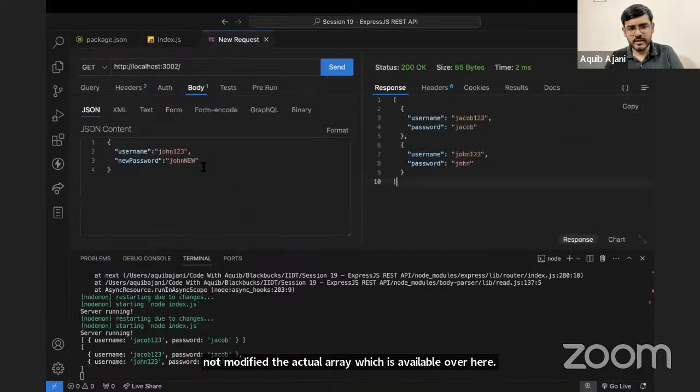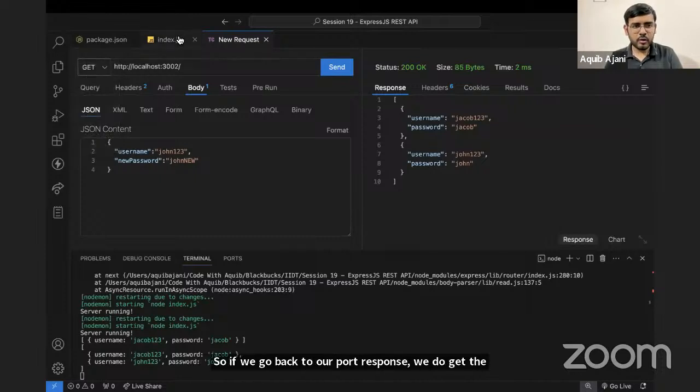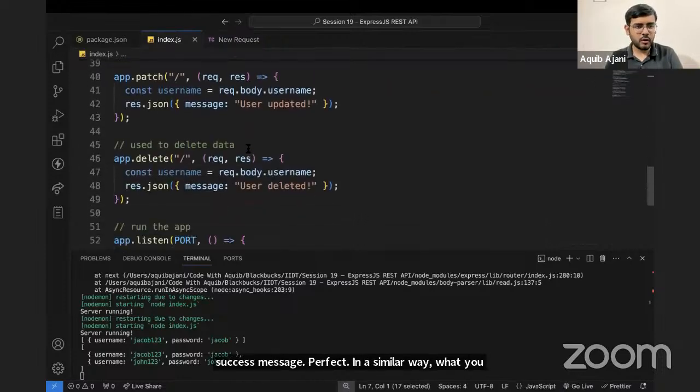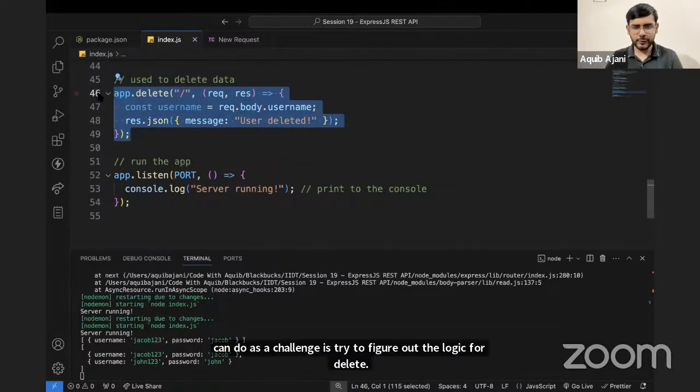You can see the password is getting modified. We get the success message. So if we go back to our put response, we do get the success message. Perfect. In a similar way, what you can do as a challenge is try to figure out the logic for delete. How do we delete something from an array and try to do this?